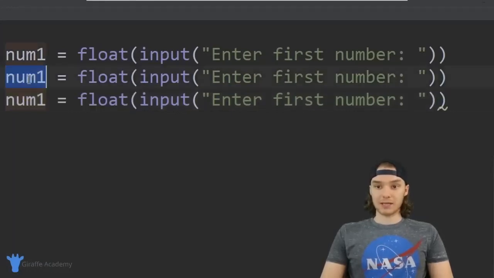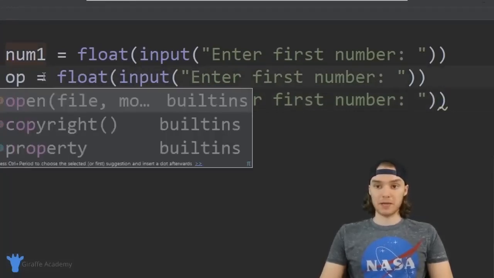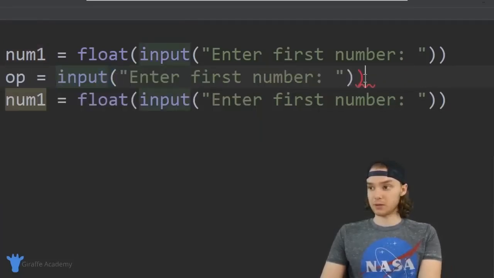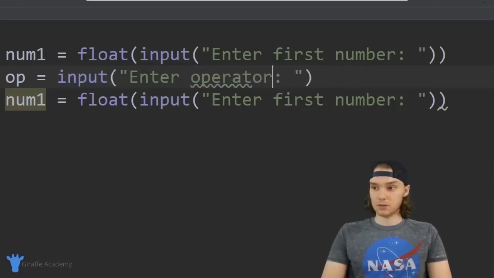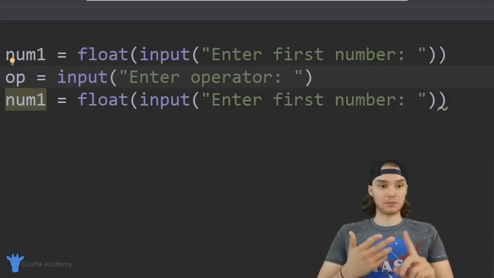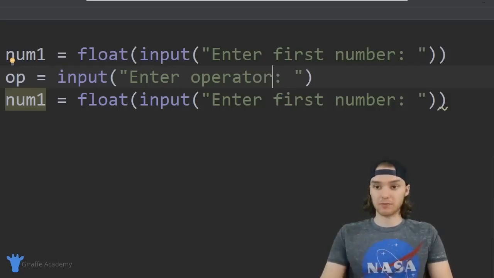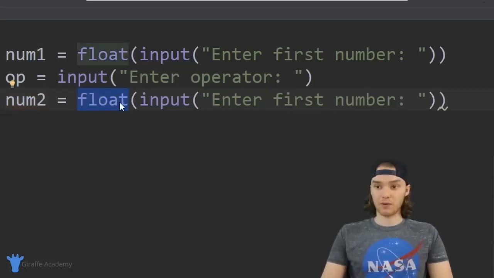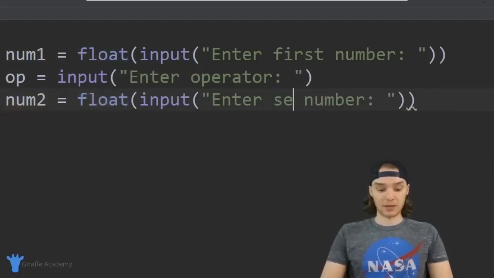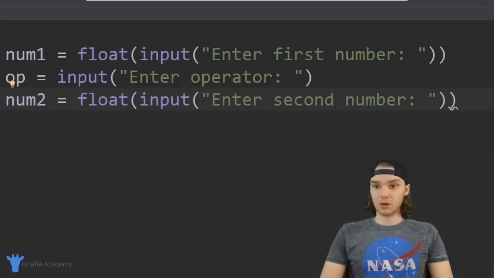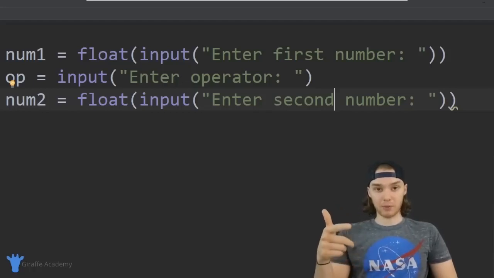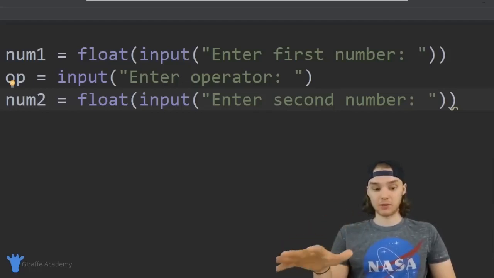So the second thing we want to get is the operator. So I'm just going to say OP for operator, and I'll actually get rid of this float because we want to keep this as a string, and I'll just say enter operator. So that's going to be like plus, minus, multiplication, whatever. And then finally down here we'll get num2, and again we're going to want to convert this to a float. So I'll say enter second number. So now basically what we're doing is we're getting the first number, we're getting the operator, and we're getting the second number from the user.